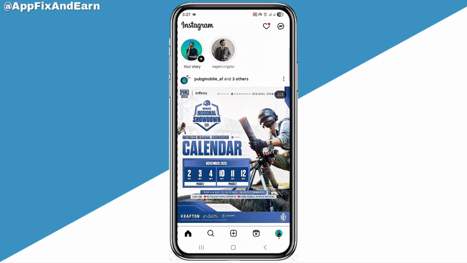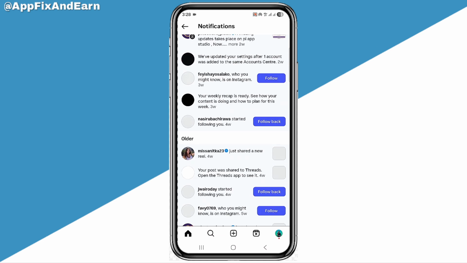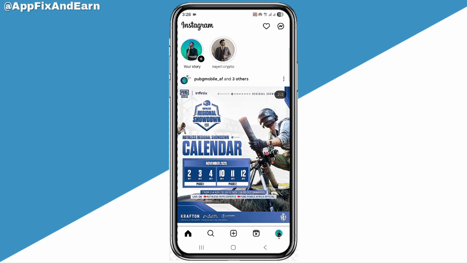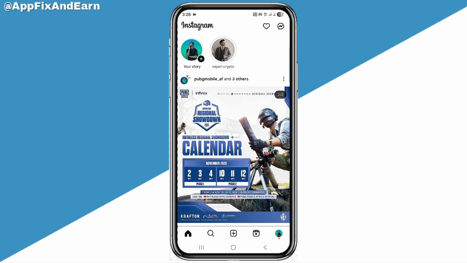At the top right corner as well, you can see the love button. You can click on that like that. Now when you click on that, you are going to be able to see your notifications on Instagram. So this is where you are going to be seeing your notifications. If you want to check your notifications, just click on the love button like this, and you'll be able to see your notifications.